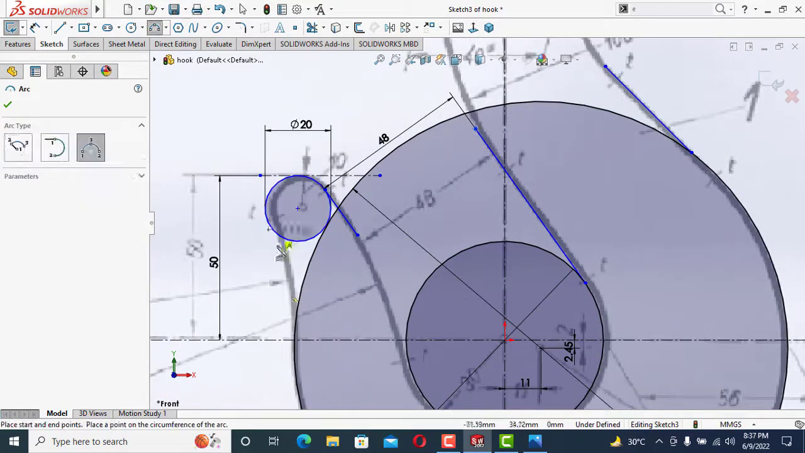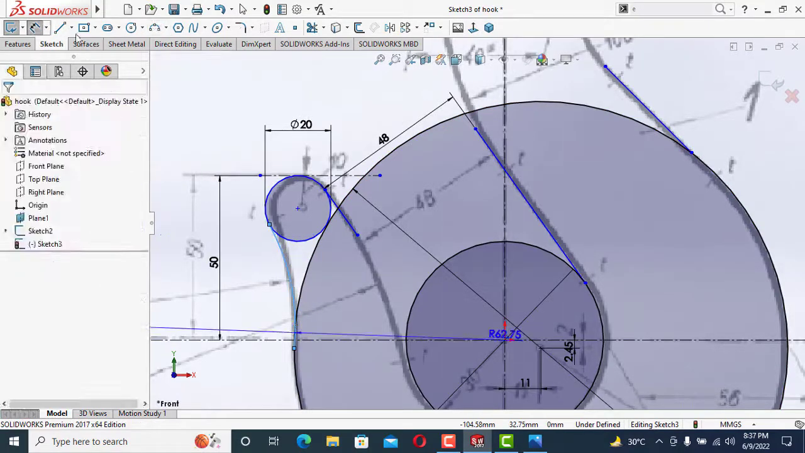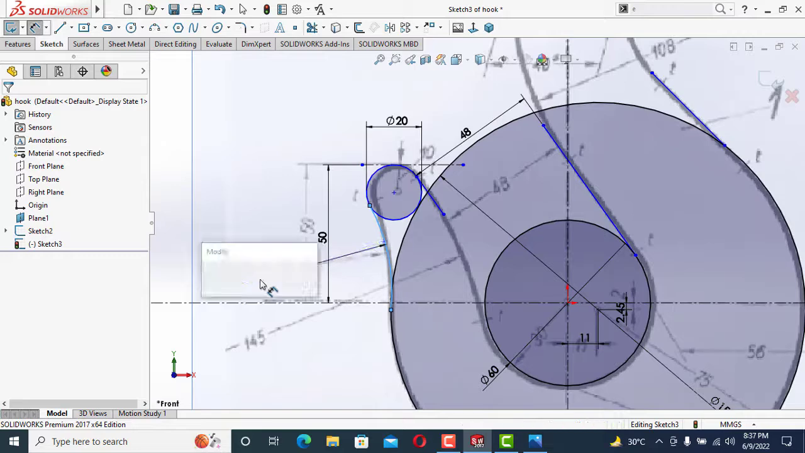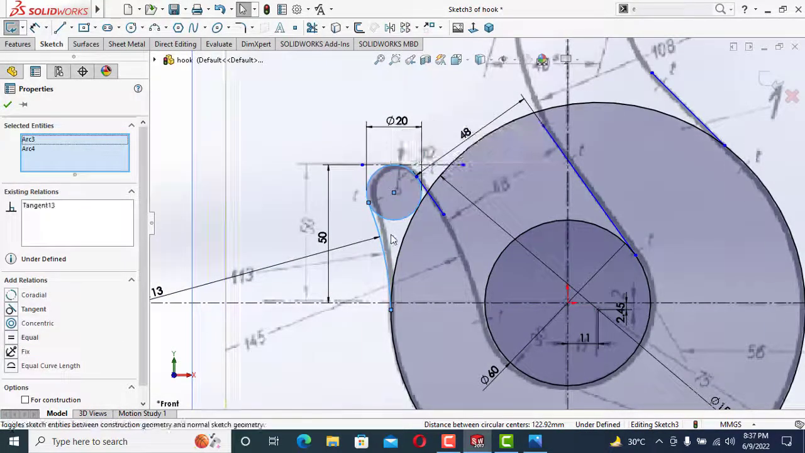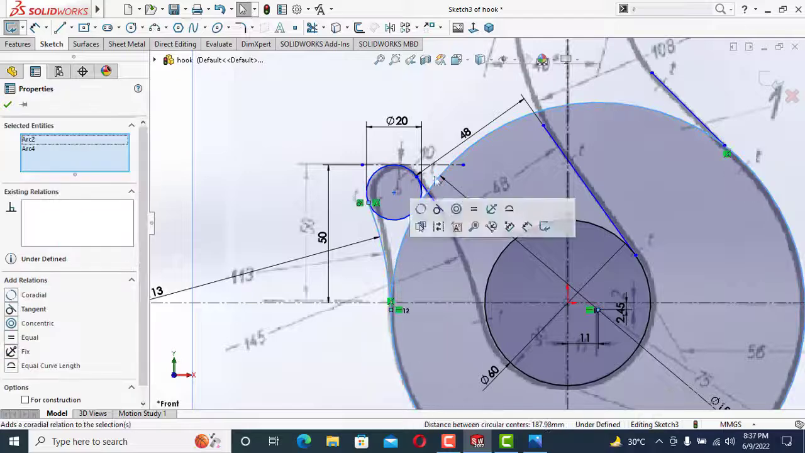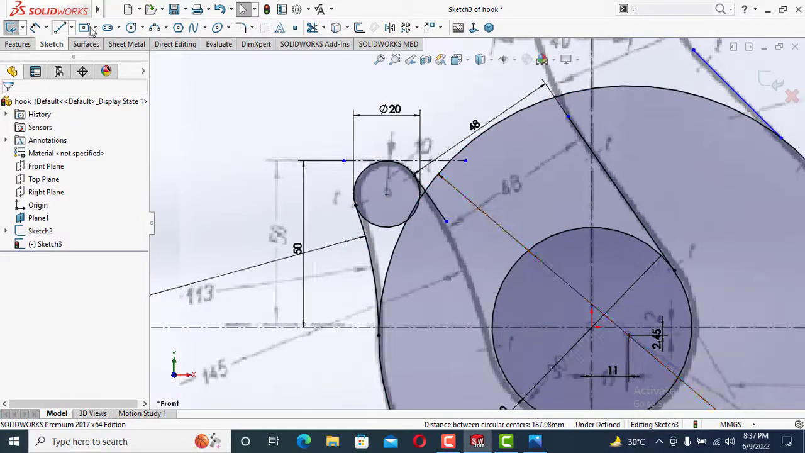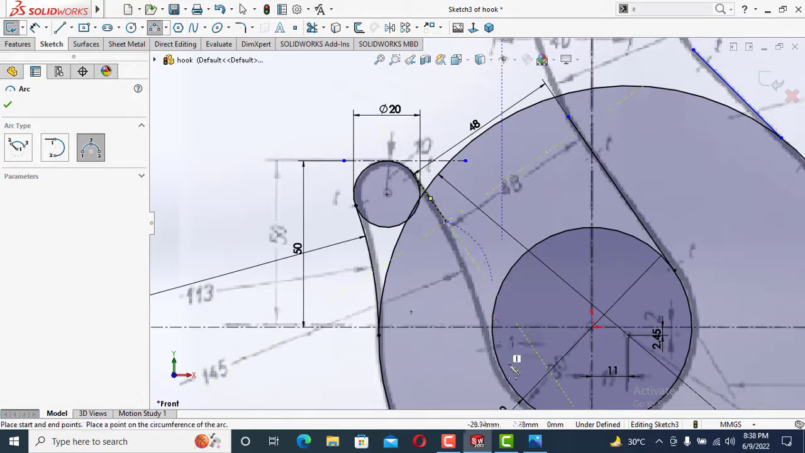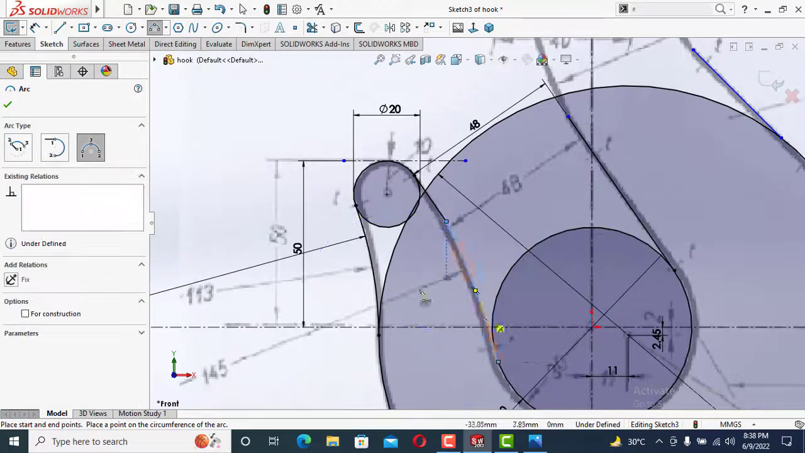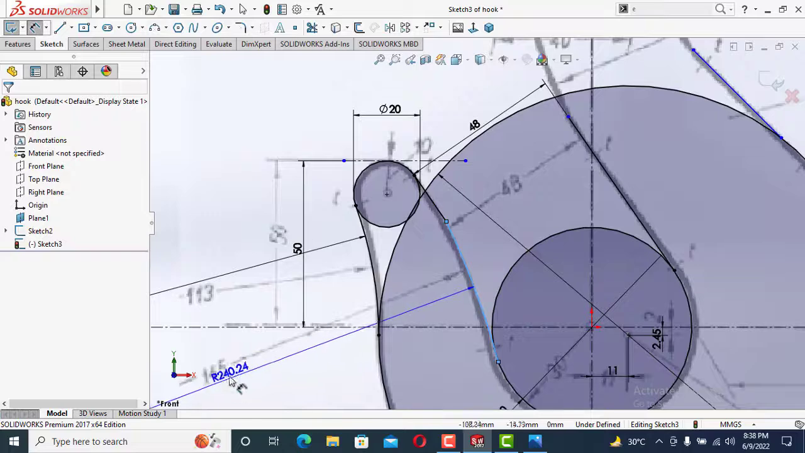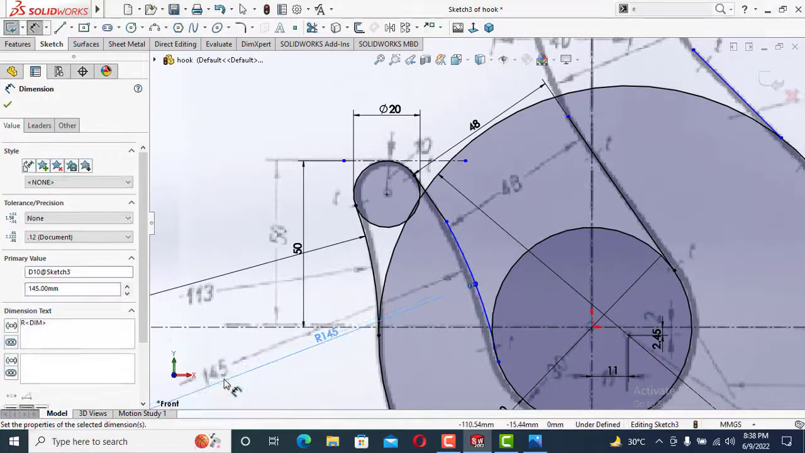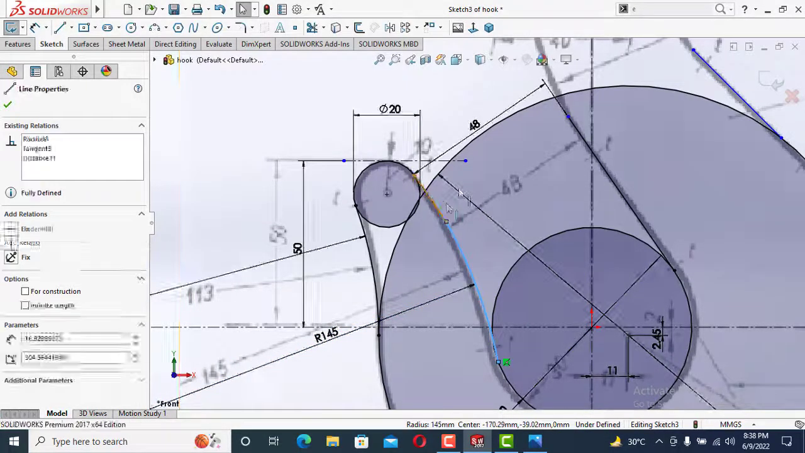Select 3-point arc and draw arc between the two circles. Make it tangent to both circles and define its radius. Similarly, draw arc between line and circle. Make it tangent to line and circle. Define its radius.